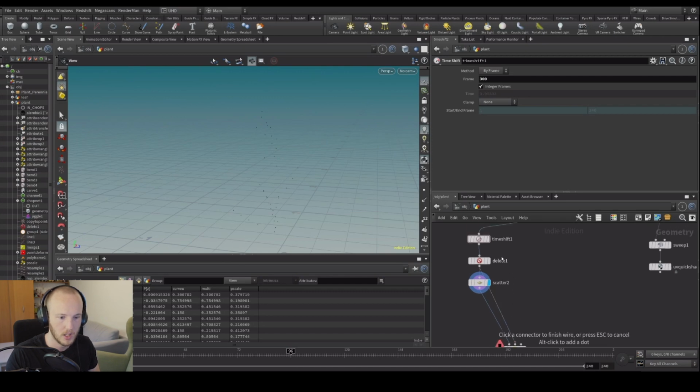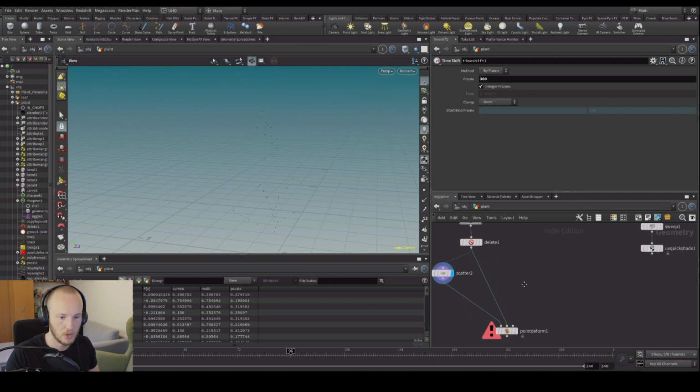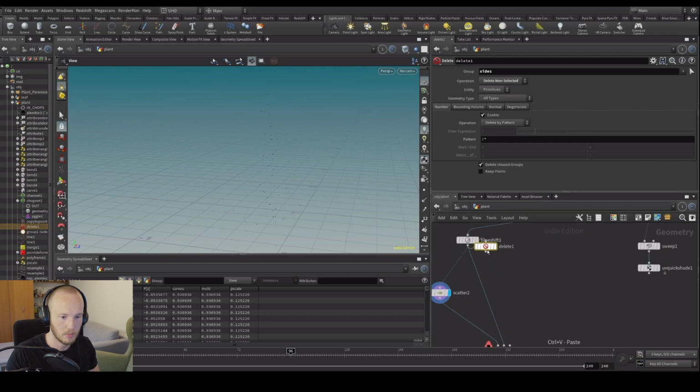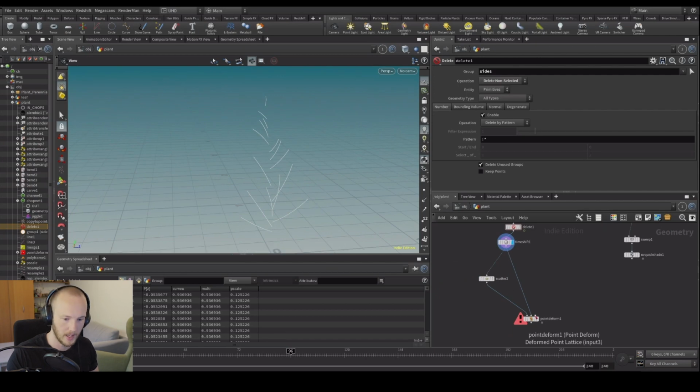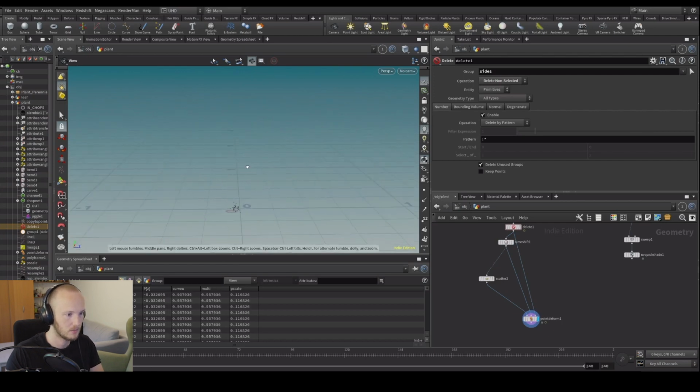So let's put this thing in here. The time shifted version, we're going to put it, oh, by the way, let's do the delete before the time shift. Right, so we're going to put the time shift in as the rest point lattice. So that's the static version where we scattered the points on. And then the deform point lattice will be the other one. Let's just have a look. This already seems like it works. Yeah, okay, we need to tweak it a little bit.